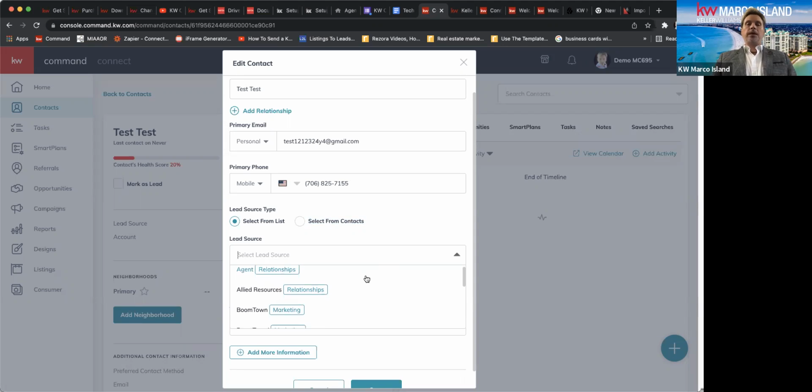Maybe you got this contact from another agent, or Boomtown, Brivity. Maybe it's a previous buyer, or a call-in, or circle prospecting. There's a whole slew of different lead sources. I'm going to say that came from a Facebook ad lead. Mark as a lead: I only like marking people as leads if they've expressed buying or selling in at least the next 6 months. And sales pipeline could be someone that you've sold to in the past, so they're already in your pipeline, or you're currently doing a deal with.